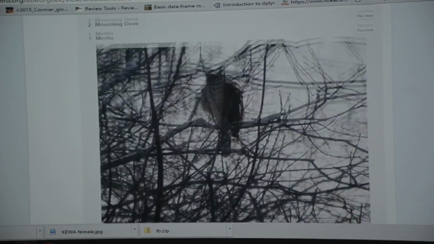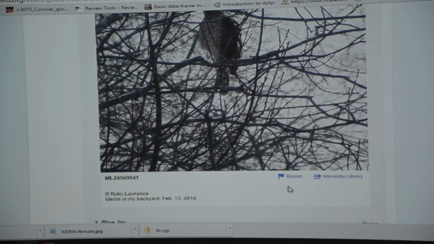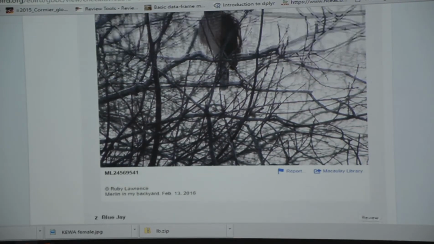So here's a perfect example. I can flag this record. You can flag this record. Anyone can flag this record. If you see a photo that's misidentified, you hit this report button here, and that will get sent to probably us, and we will look at it. So you always have the option to report incorrectly identified species.